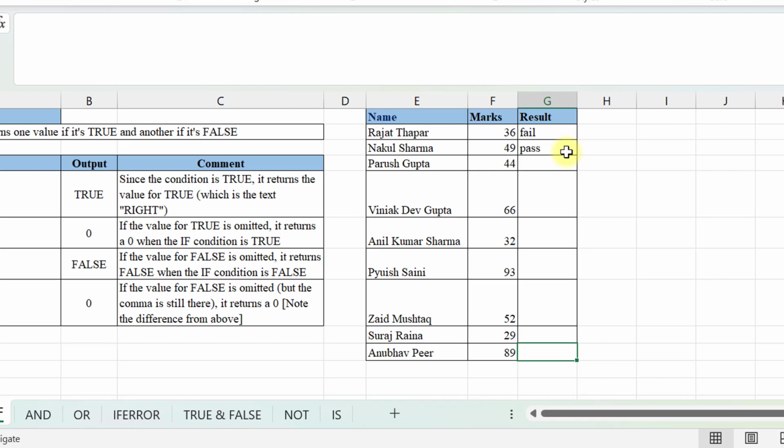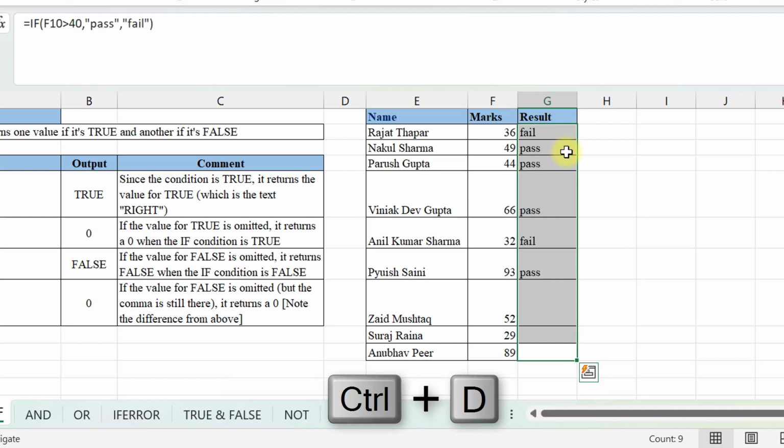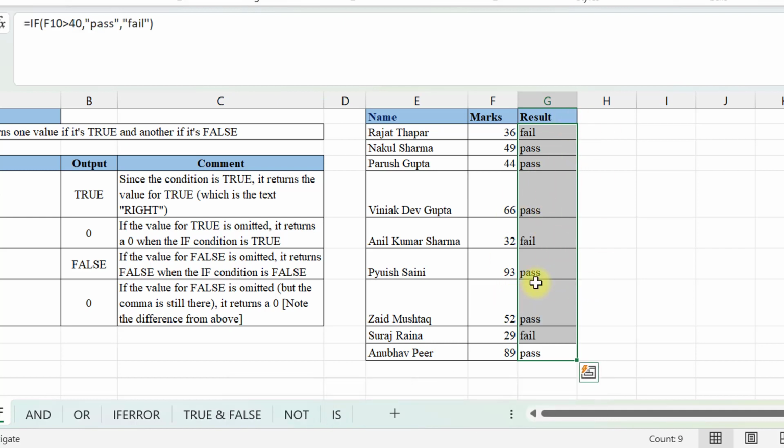Now I want this same formula to be dragged till last. So I will go to the last cell, press Ctrl Shift Page Up, and then press Ctrl D. You can see that now all the formulas are dragged down. Suppose instead of 66, if I write 38, you can see that from pass it will automatically become fail. So this was about the IF function.